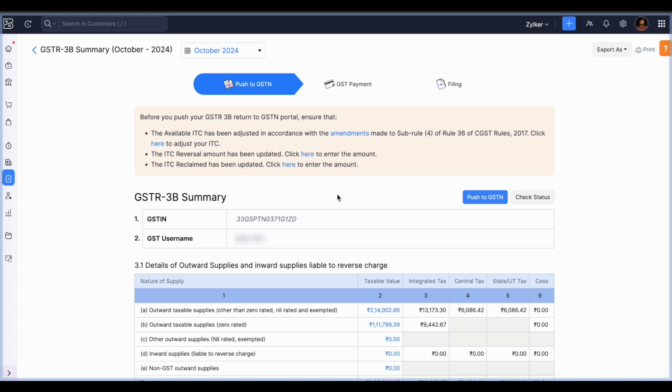And also, we wanted to add a point in 3B that a recent update in GST includes supporting negative values pushing to the GST portal. Earlier, the negative values were not allowed to be pushed to the GST portal. Now, it is supported to push the negative values to the GST portal.